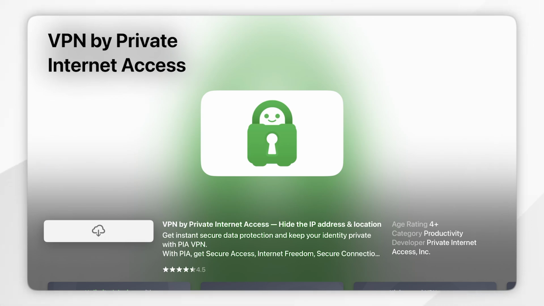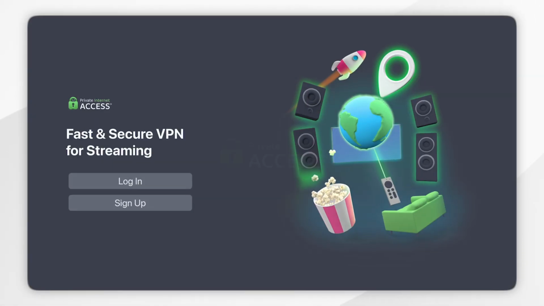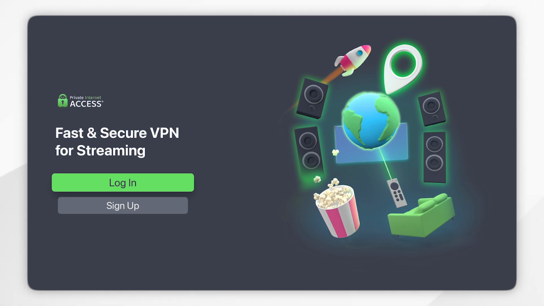However, because I've downloaded this in the past, it shows as a download to cloud icon, so I'm going to click on that, and then after a few seconds it's going to download the application to your Apple TV. Once it's done this, you want to go ahead and click on Open. So once you open the application for the first time, you'll be taken to the login screen. If you already have an account, you want to click on Login. However, if you don't have one, you want to click on Sign Up.